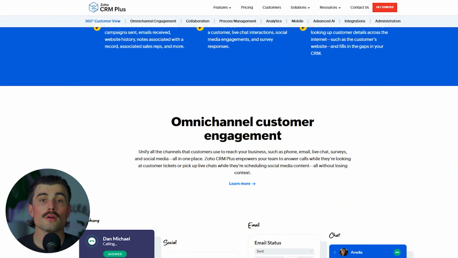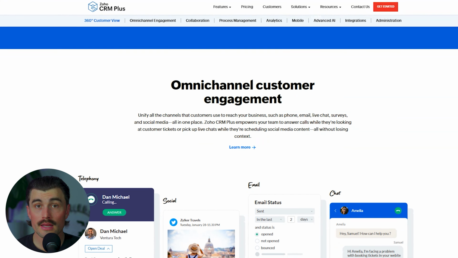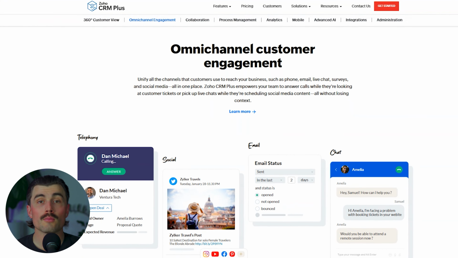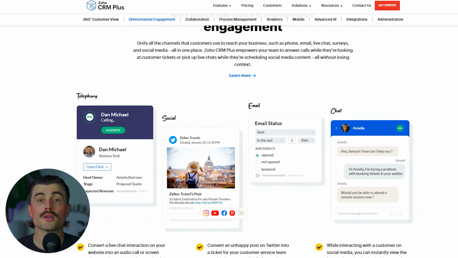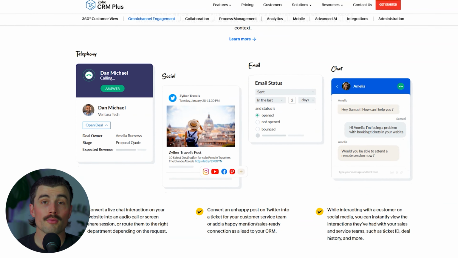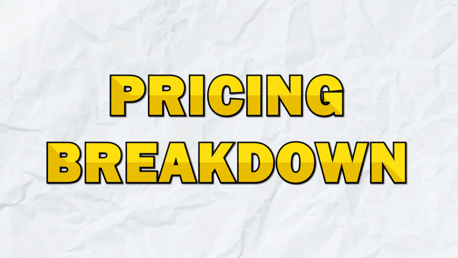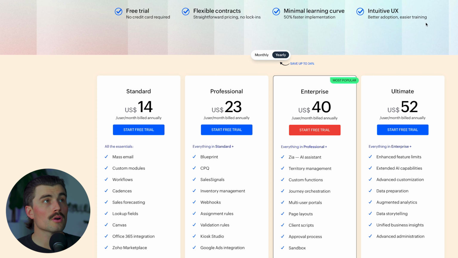The trade-off for Zoho's deep customizability is that users often need to dedicate more time up front to fully understand and configure the platform to their needs. Pricing breakdown. Pricing is a huge factor when choosing a CRM. So let's compare the cost of these two platforms. So let's go ahead and take a look at Zoho's pricing.